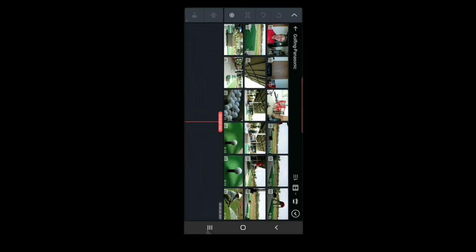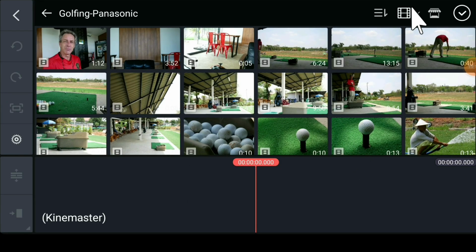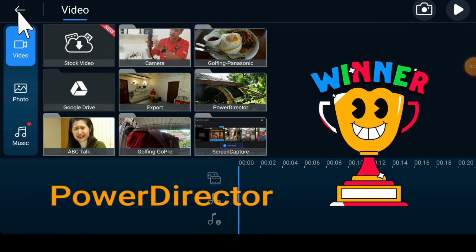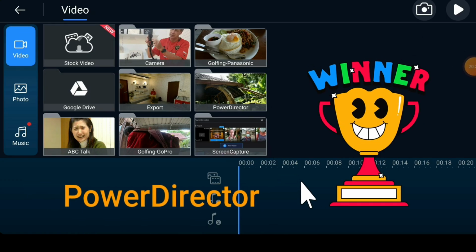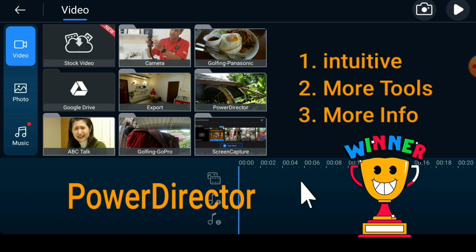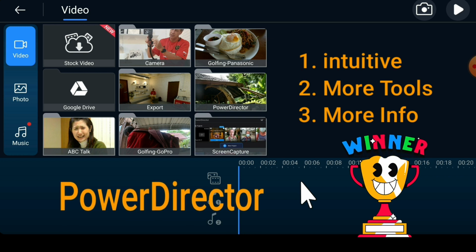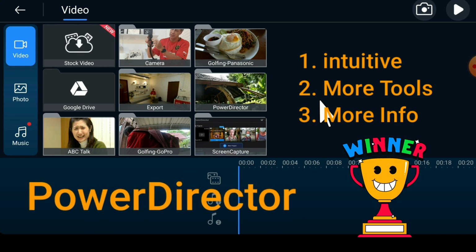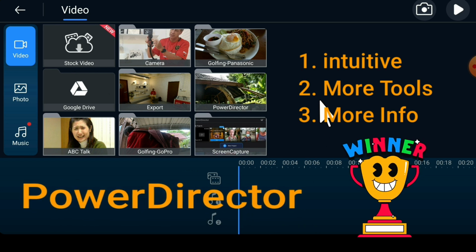When you're in KineMaster, what am I looking at here? All I've got is that icon there, and that is not immediately giving me information. So, which application has won this category, selecting files to add to the project? I think it's pretty much a no-brainer. PowerDirector is the clear winner. Much more intuitive, provides many more tools, and offers a lot more information when it comes to selecting the videos and photos and music that you want to add to your video project. 1 point for PowerDirector.